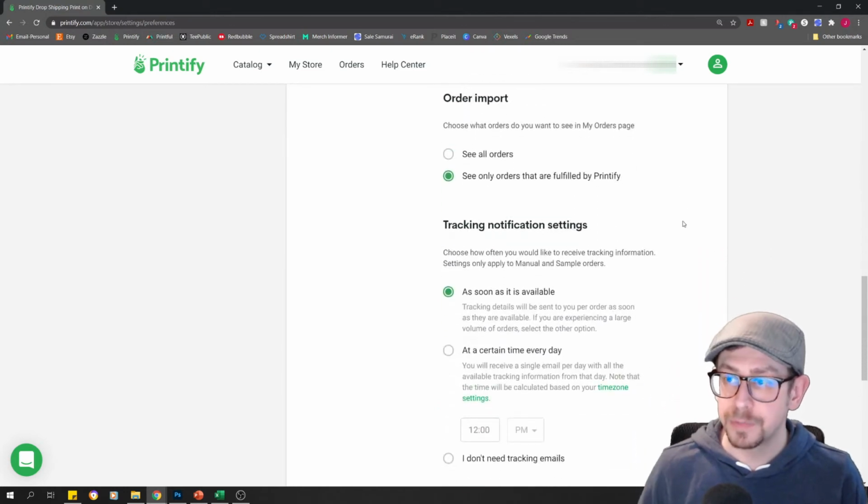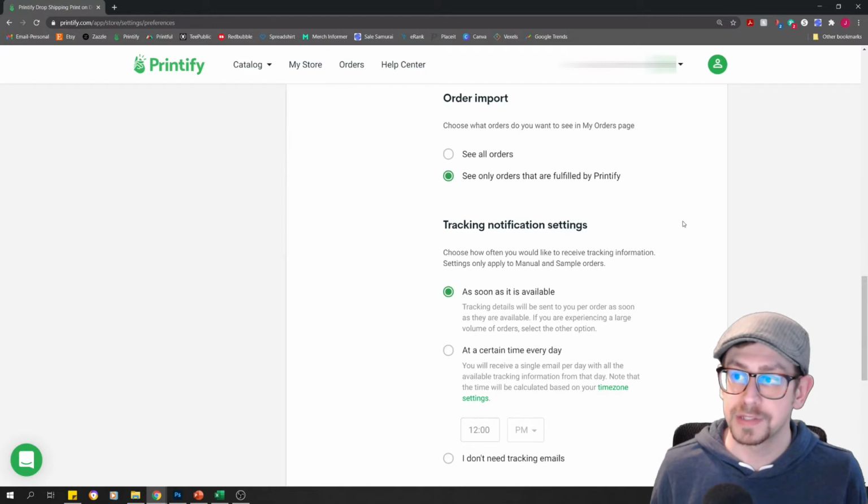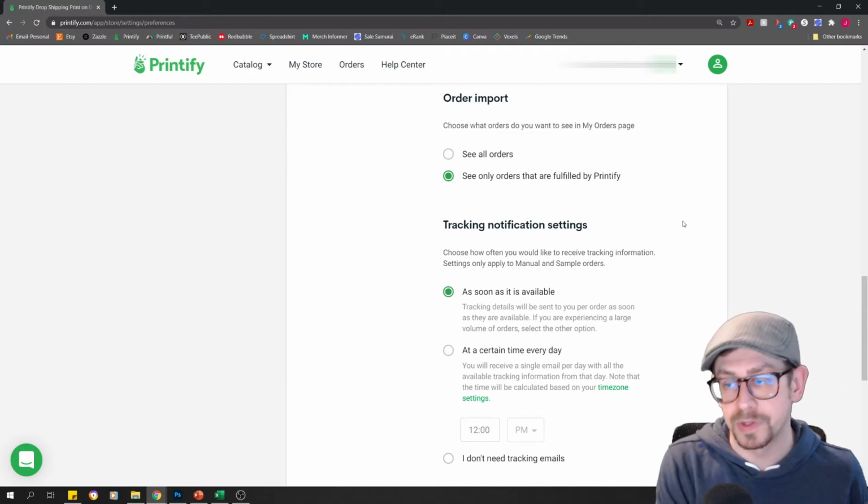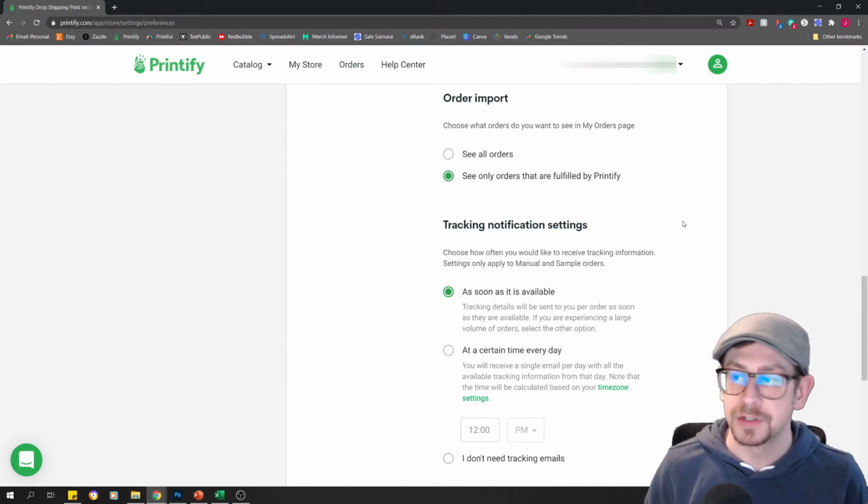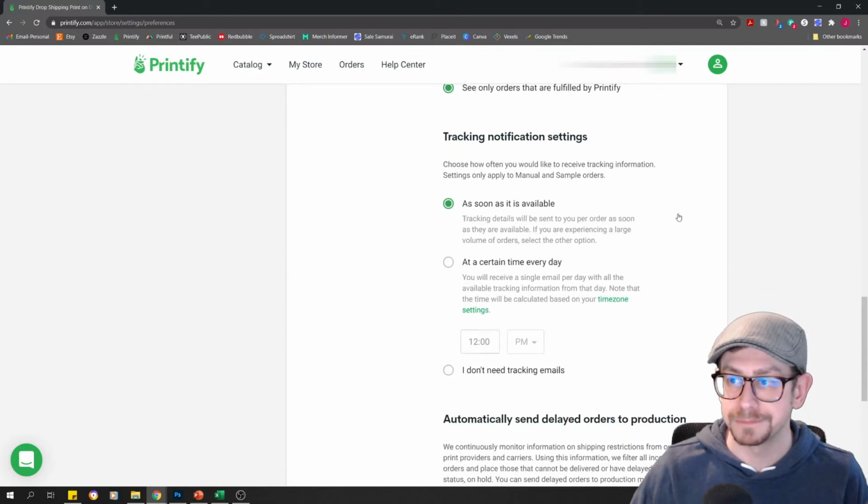All right, the order import setting basically just says whether you want to see all orders that come through your Etsy shop or only orders that are definitely going to be fulfilled by Printify. That just keeps your orders separate. You can actually still see other orders on a separate tab on your order page, even if you only import the ones from Printify. So it's not a big deal if you need to import manually an order once in a while that wasn't initially planned on being fulfilled by Printify. So just for sake of ease, I keep it set to only import orders fulfilled by Printify.